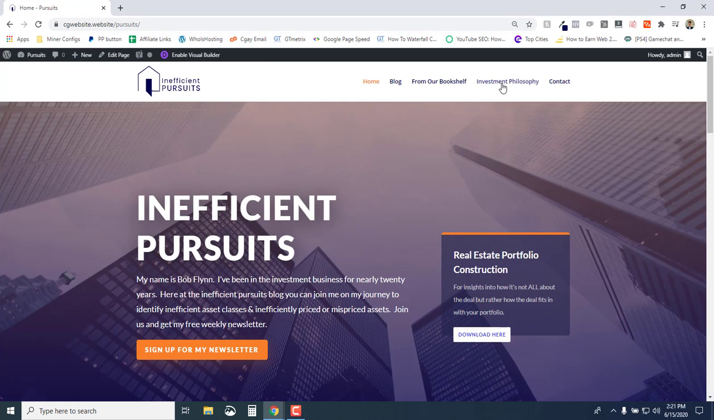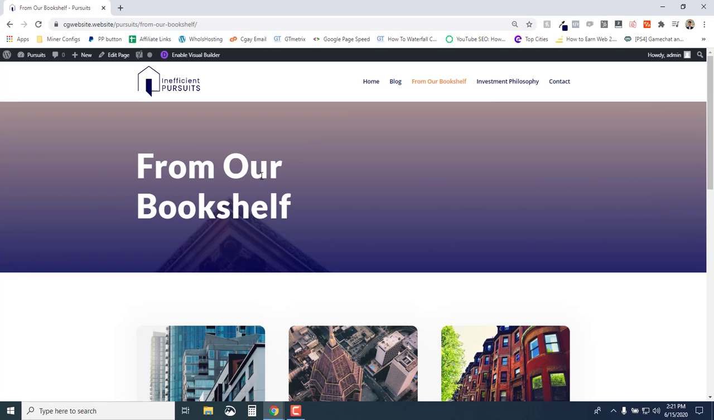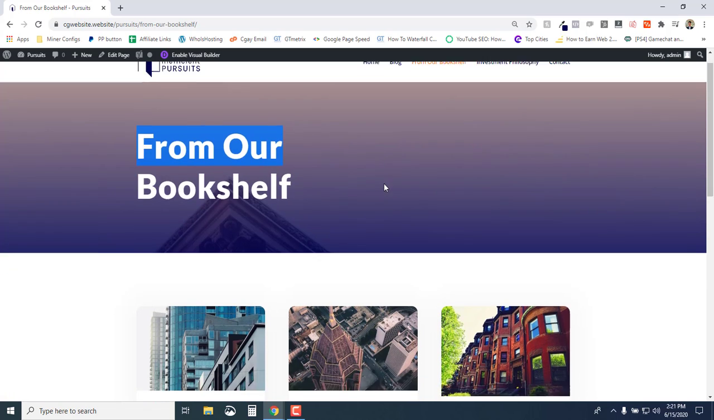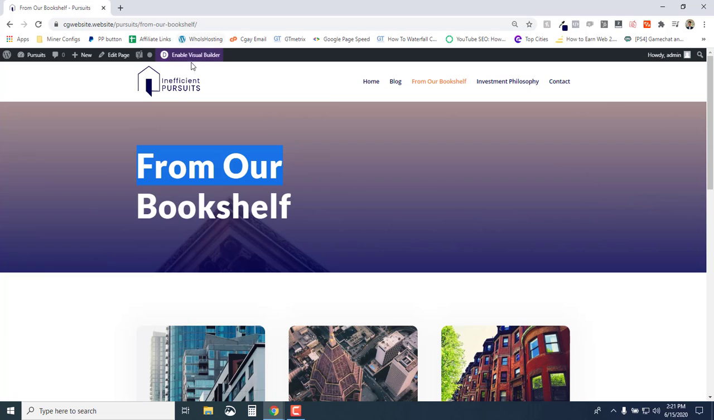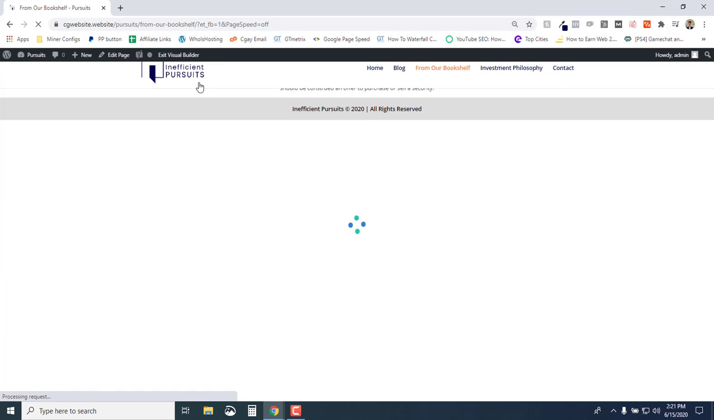All right. Let's go ahead and show you one more thing I think will be incredibly important for you. I'm going to go to your category blog pages. And what these are basically, this is a page, not a post, that has a header, and then it calls in your blog posts by category. Okay, so I'm going to click Enable Visual Builder.